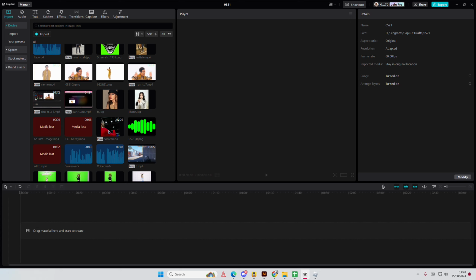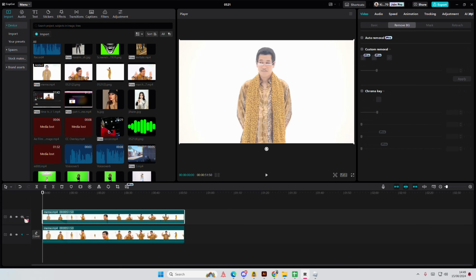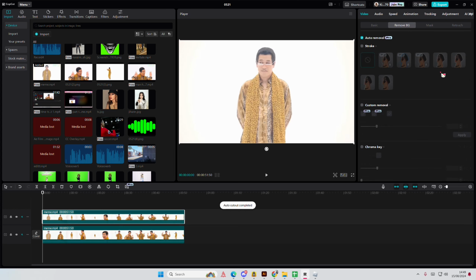In this video, I'll be showing you guys how you can outline a video in Capcut PC. So first, you are going to select your video. There's two ways to do this. Either copy and paste your video here. Go to remove background and select auto removal. Go to stroke and select whichever outline you want.